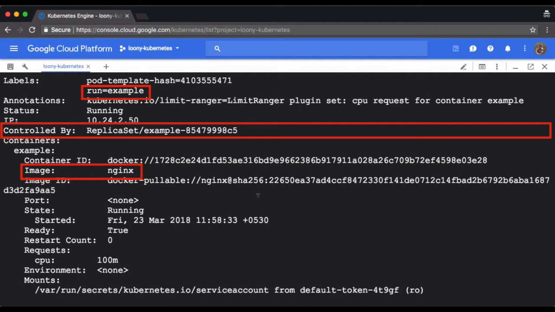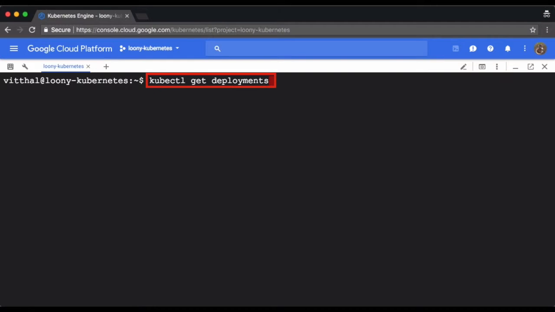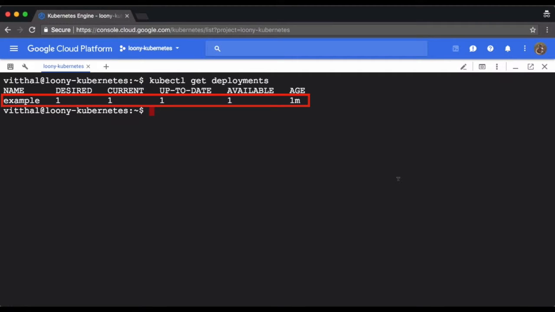Like with the other objects we have worked with so far, we can list out all of the deployment objects using the kubectl get command. Here we run kubectl get deployments and we just get the one deployment which is named example. We can also see that the desired number of pods is equal to the current number of pods, which in turn is equal to 1.